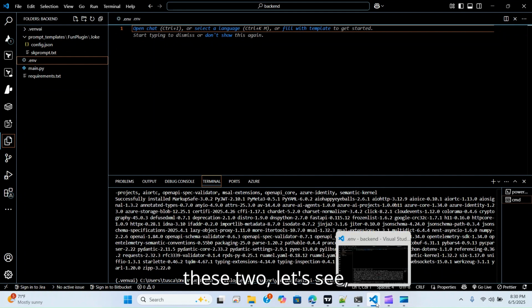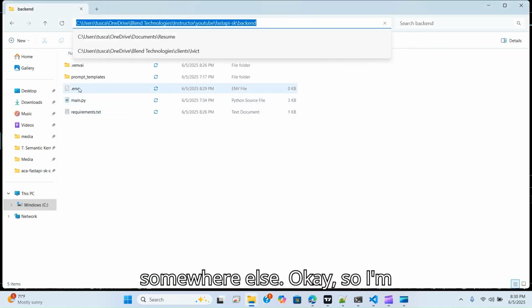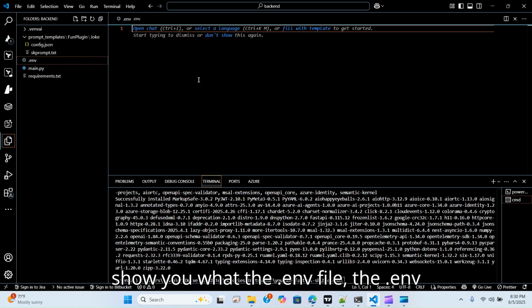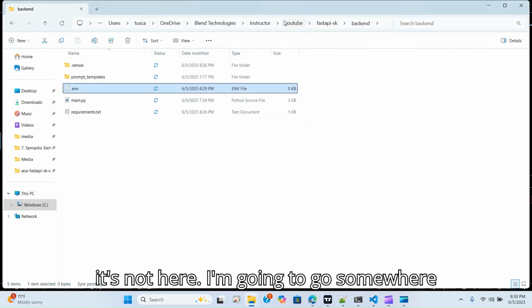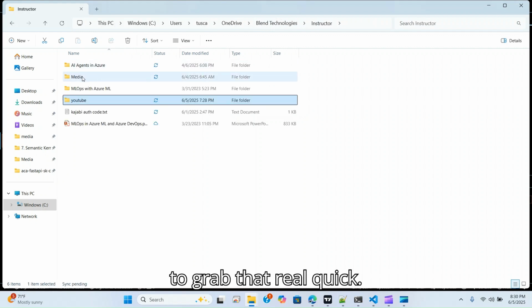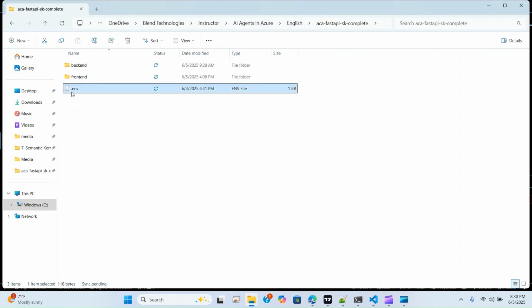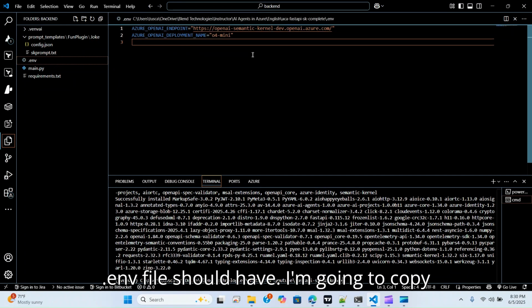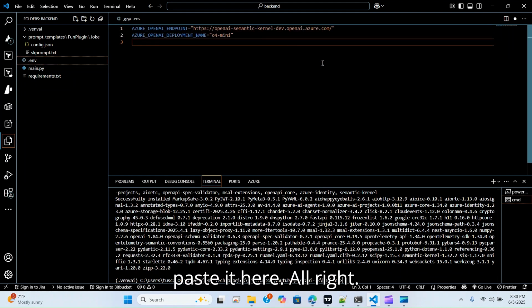these two. Let's see. I'm going to capture the .env file from somewhere else. Okay, so I'm going to take this and show you what the .env file should have. Okay, so it's not here. I'm going to go somewhere to grab that real quick. All right, so this is what my .env file should have. I'm going to copy these and paste it here. All right, so this is my .env file.